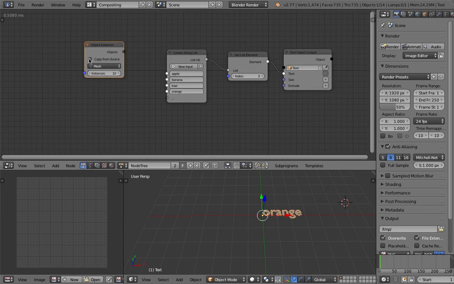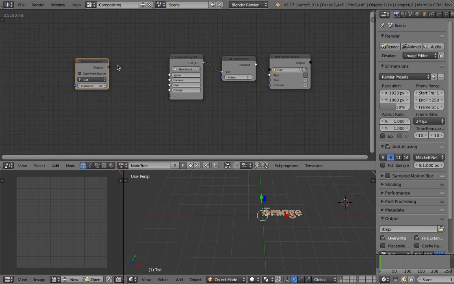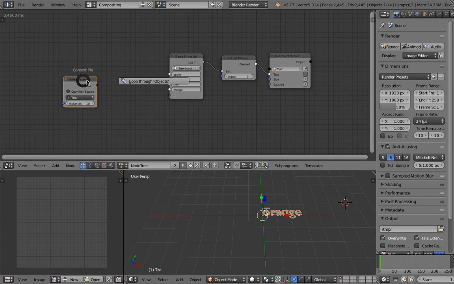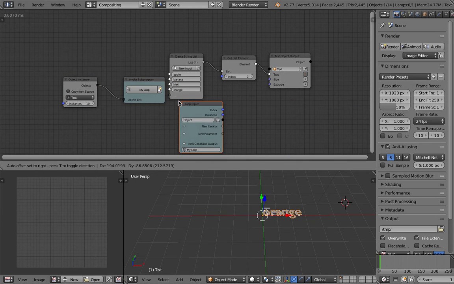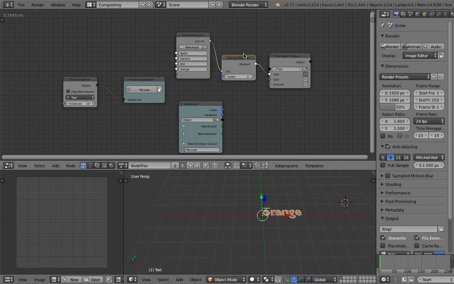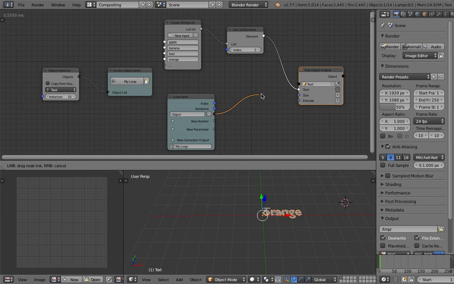For this, you assign with the object instancer some type of objects. For now, we just specify it's gonna be a text object. So now we're gonna loop over the objects. So loop through objects. Here we go, and let's plug in the object over there.